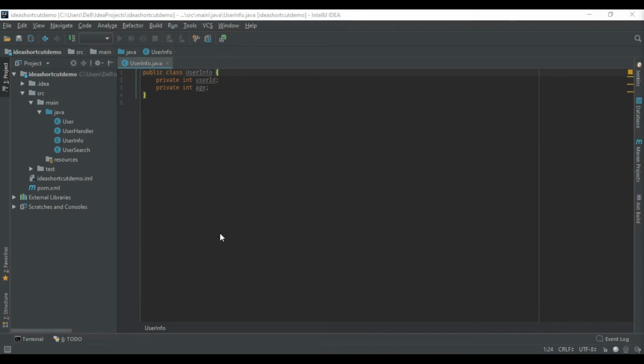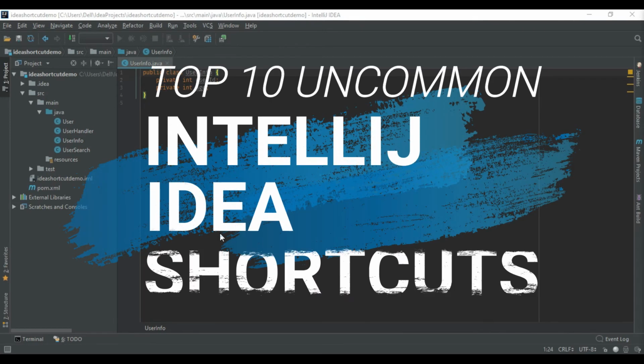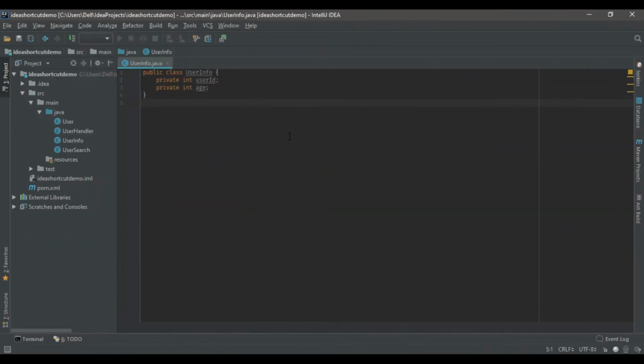Today, I'm going to talk about some uncommon but very useful IntelliJ IDEA shortcuts that will definitely increase your productivity. So let's get started. I have a class named UserInfo. I have created two attributes for that. Now I'm going to create the constructor and also the getters and setters for this class.